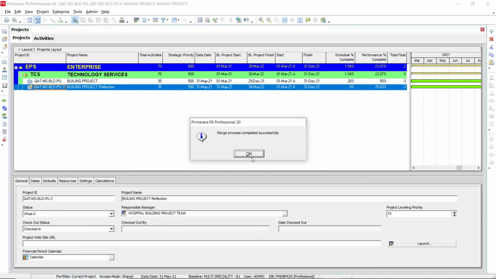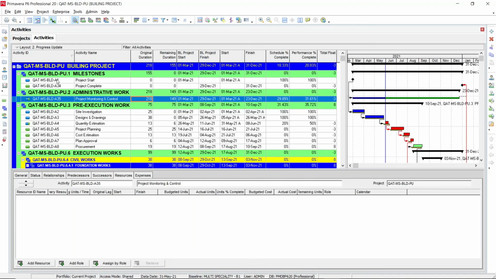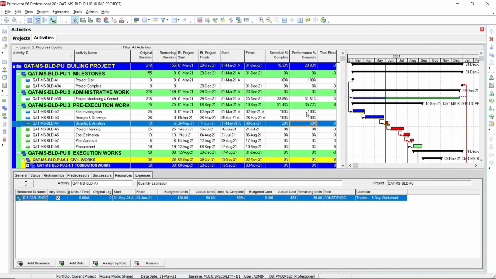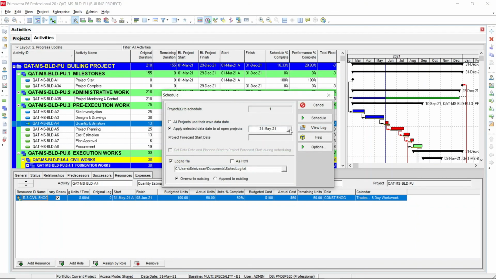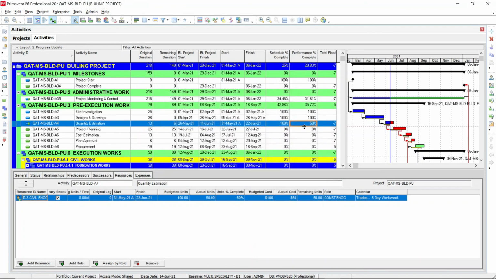Merge process completed successfully. So you have already merged the updates. Now we will see the source project. Open the source project. In the source project, you can see the performance percentage completion is updated, but the schedule percentage is still 20%. Why? You need to update the schedule date. So go to June 14, select schedule. You can see total float is also updated, the schedule percentage is also updated, and the performance percentage is also updated, and you can also see the resources. Actual units and the actual cost are also updated for the particular activity.